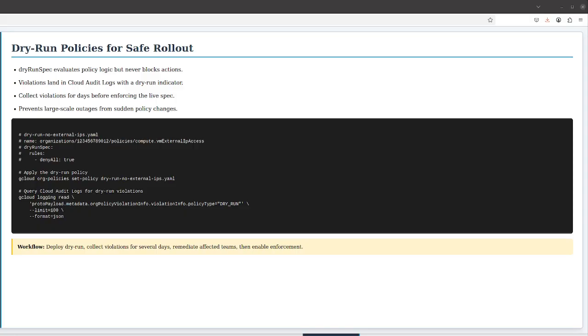After running this for a few days, you will have a complete list of resources and identities that would have been blocked, and you can work with the affected teams to remediate before flipping the live spec on.